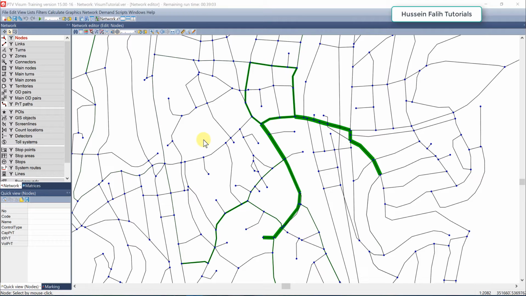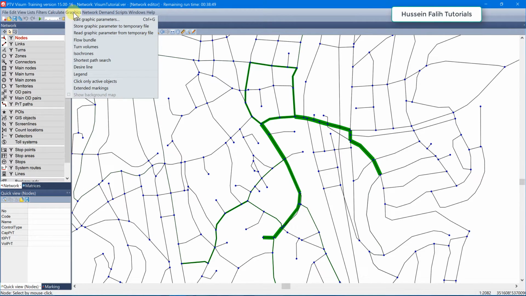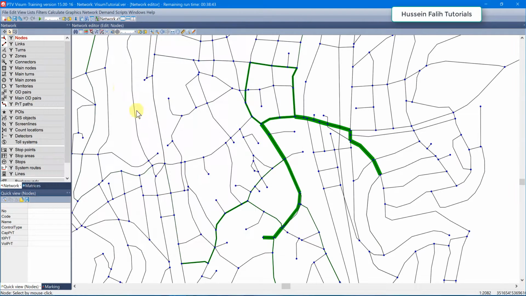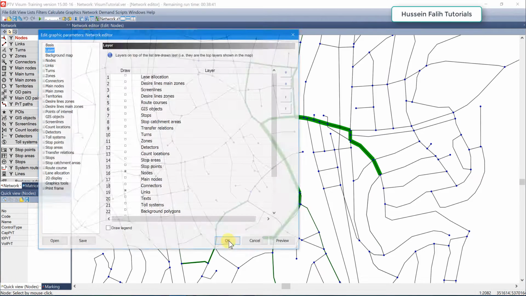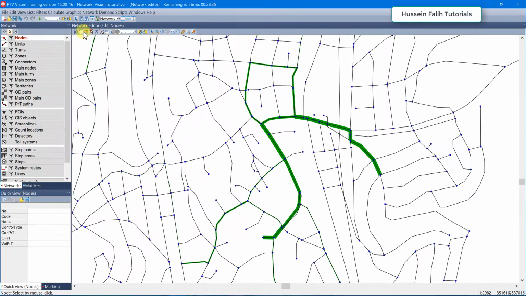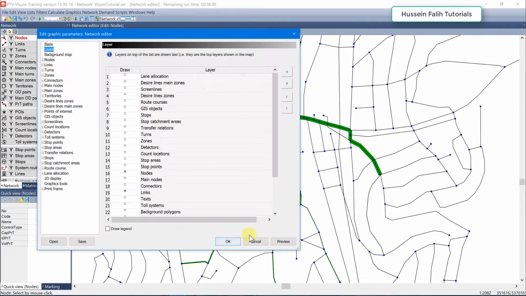With how to view the graphic parameters. There are many different ways to view or to work with the graphic parameters. Number one is to go here, Graphics, and Edit Graphic Parameters. Or you go to this icon here and you can edit the graphic parameters as well. This one is related to the layers, so it will be Edit Graphic Parameters Layers. And of course you can work with the other graphics or network objects here.